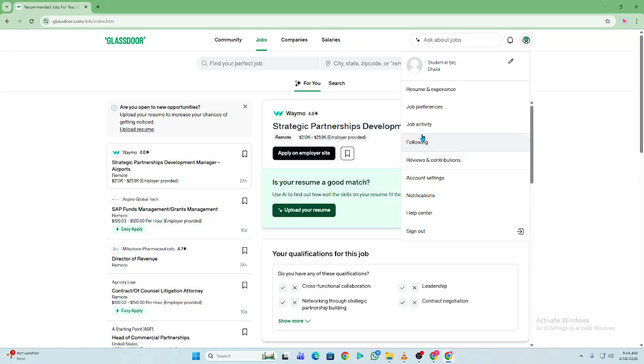Make sure your email is verified. If you never click the verification link, your account might not work properly. Now try clearing your browser cache and cookies. Old data can sometimes cause account errors or login loops.